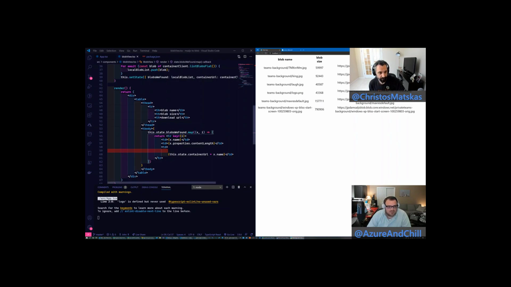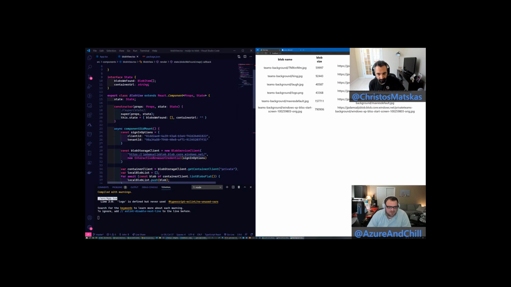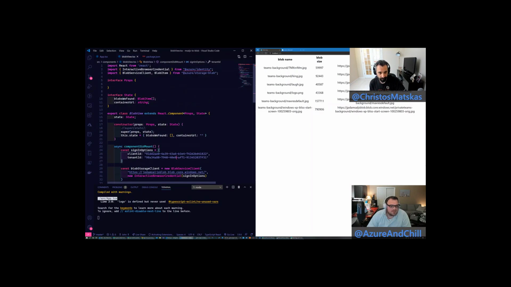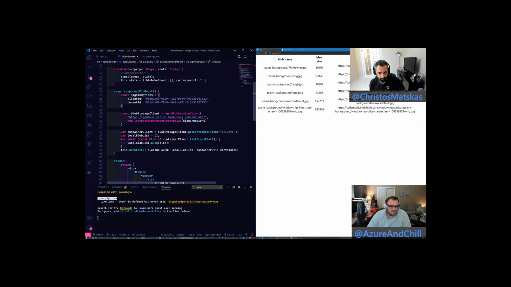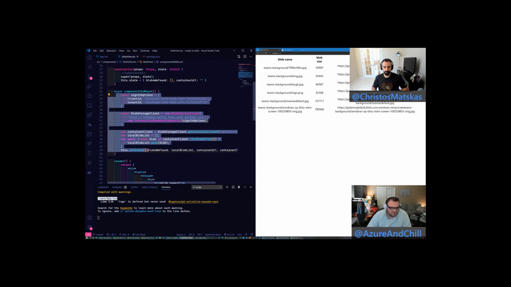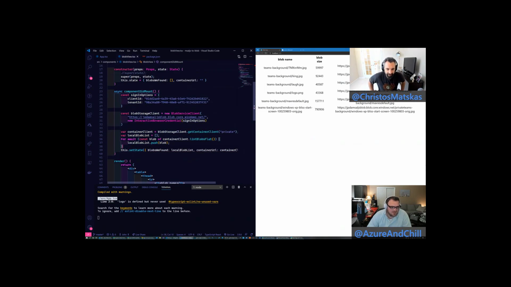What's cool is we don't have any secrets in our code here, right? We have a client ID and we have a tenant ID. Exactly. None of this is a secret. And it really wasn't that much code. I mean, it's five lines of actual code. We configure our browser credential. Then we go get a container client and list our blobs out. And I mean, that's it.